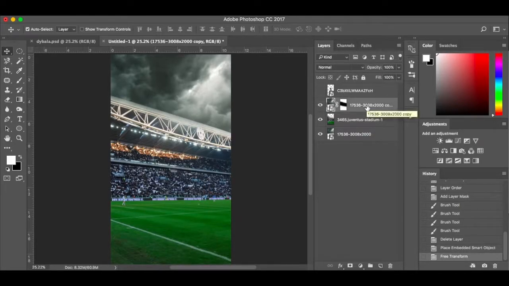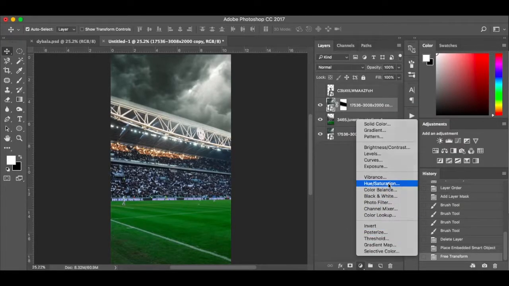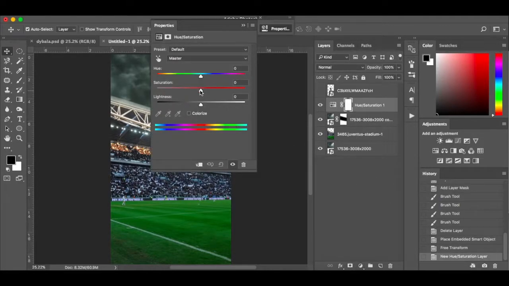Okay, so before I start blurring and all that, I'm just going to do a few things. I'm just going to desaturate this here. So go to hue saturation. I'm putting it down to about 34, 35.